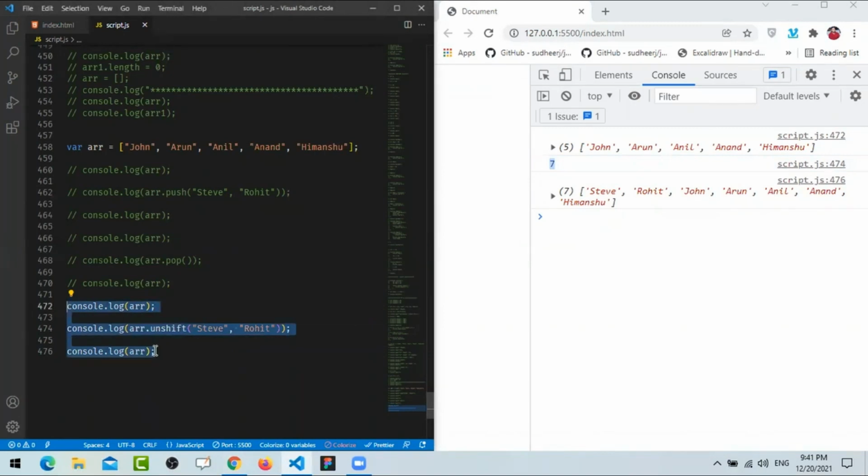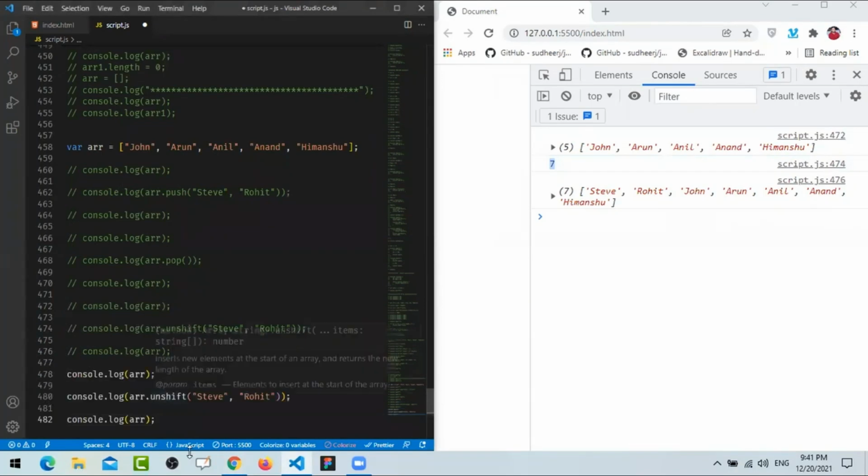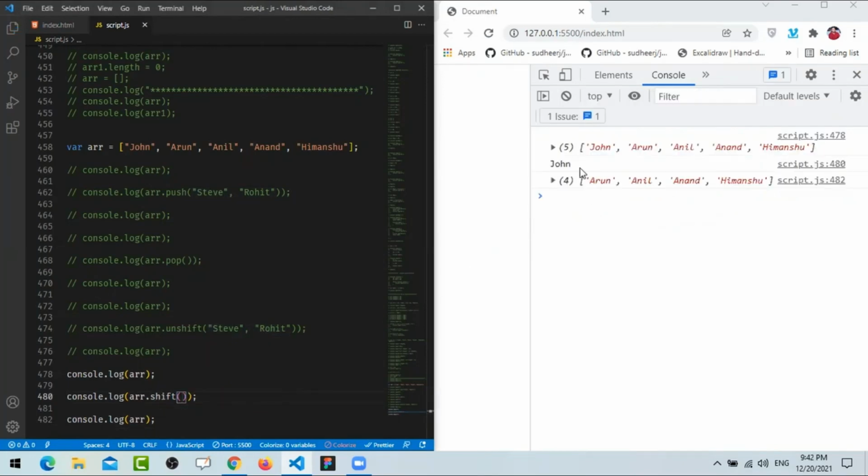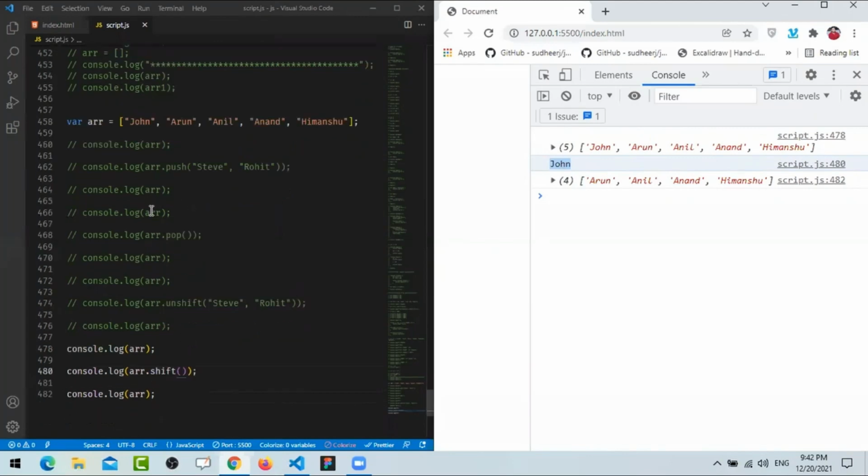Likewise, this one is unshift, and now we have shift. If you want to delete something from the beginning of the array, likewise the pop method, you need to use this one. Here it will return the deleted element from the start of the array. It works like the pop method, but the only difference is that shift is going to delete an element from the start of the array.